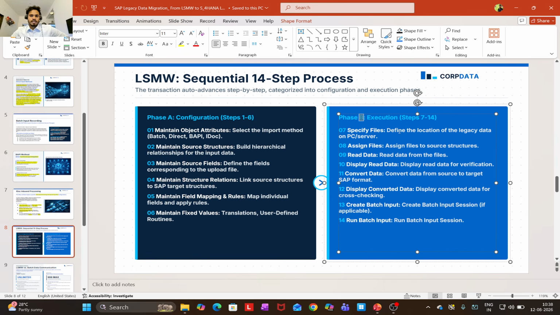So we need to specify the file from which we are loading, whether it is in the remote server or in the SAP server or in the local PC that we will select. We'll assign that file to the source structure. We'll read the data, display the data and verify whether the data is read correctly. Then we'll convert the data to the SAP format. We'll display the converted data to check whether it looks fine after conversion. Then we'll create the session and run that batch input session, whether in background or foreground. That is up to us.